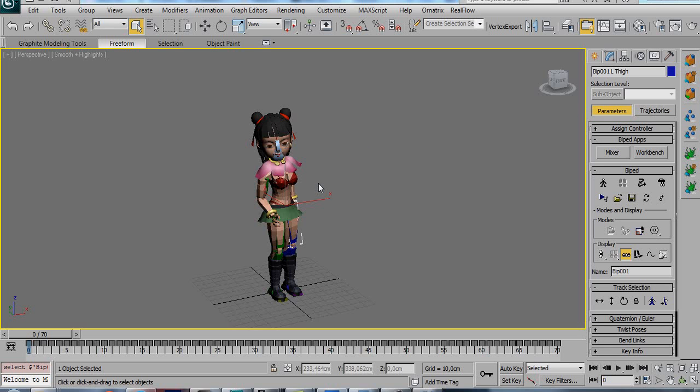Hello guys. In this tutorial we'll see, let's say we have a character skinned and rigged with a biped, and let's say we have three types of animation for this character, and each animation is in a separate max file. To make it easier to export to Unity, it's better if we put all the animation in one max file so we can export them in one FBX file.